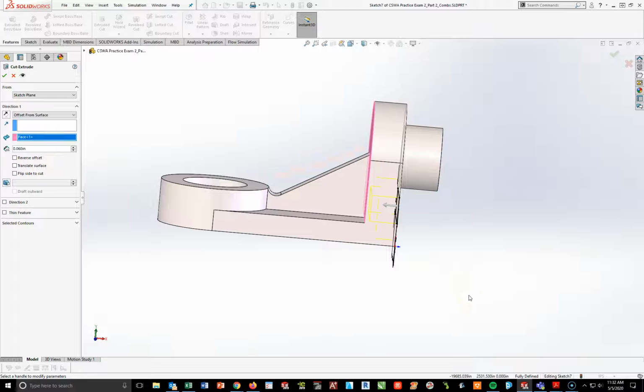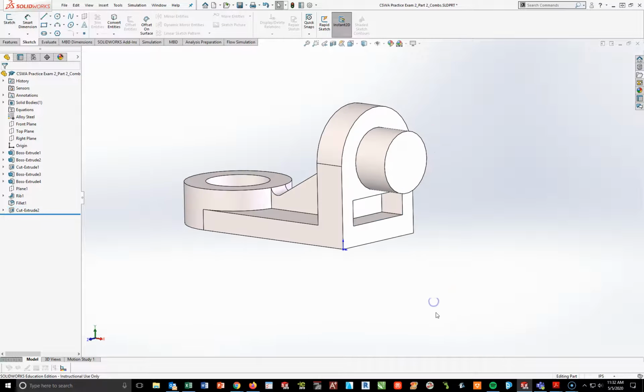Now, if you wanted to think of it mathematically, you would take 0.375 minus 0.06, so you're cutting it in 0.369. Is that right? Maybe not. I forget. Either way, this is the best way of doing this. I hit my check mark, and now there is that pocket cut.